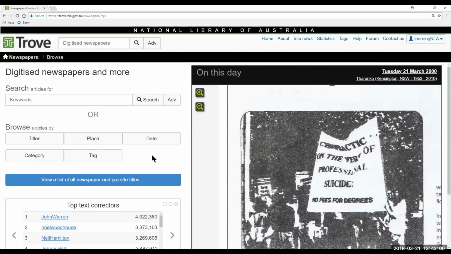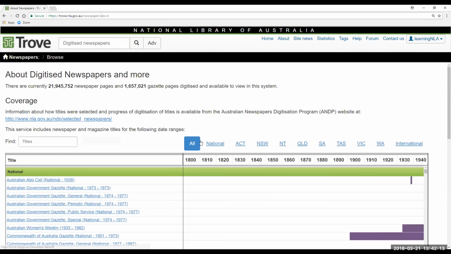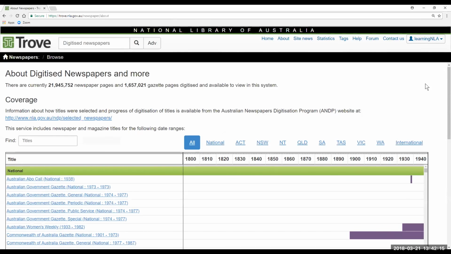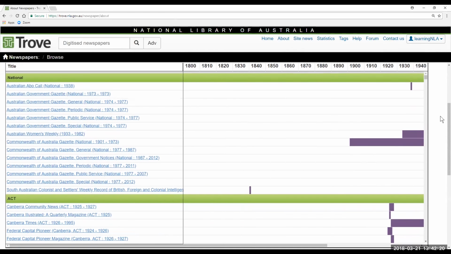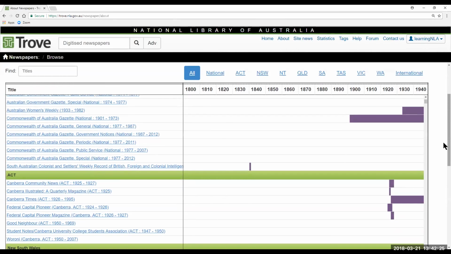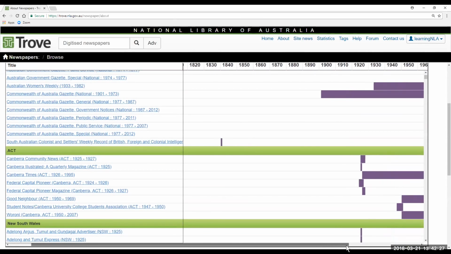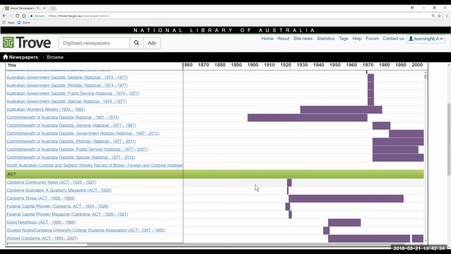But what I want to show you is I want to do this, which clicking on this button will view a list of all the different newspapers that are within Trove. So it takes a little while to load, but once it loads, it's a really effective way of seeing what newspapers are in Trove. So as you can see, we have a huge amount of material, and we also can see in this graph the years that are covered in Trove. So some items might have a really, really short run, whereas others are a publication that's ongoing.